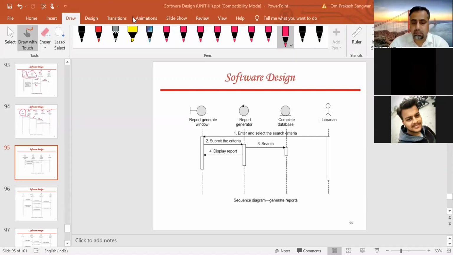Now next we will discuss the sequence diagram for generate report. Here the actor is a librarian. Only the librarian is authorized to generate the reports regarding issue of a book or return of a book. At any time, if a librarian wants to know the total number of books issued, or the total number of books returned in the last month or today, he or she can have that information.